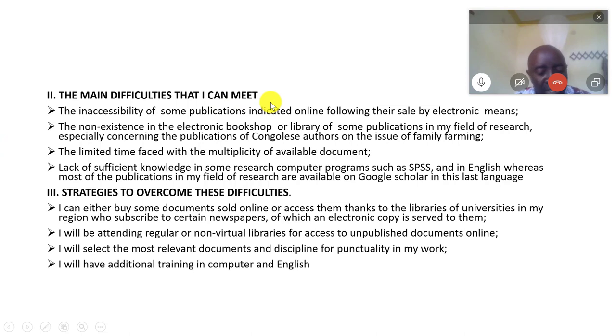The first difficulty is the inaccessibility of some documents online following their sale by electronic means. To overcome this difficulty, I can either buy some documents sold online or access them through the library or university in my region, of which an electronic copy is sent to them. Another difficulty that I can meet is the non-existence in the electronic library of some publications in my field of research, especially the publications of Congolese authors on the issue of family farming in my country.